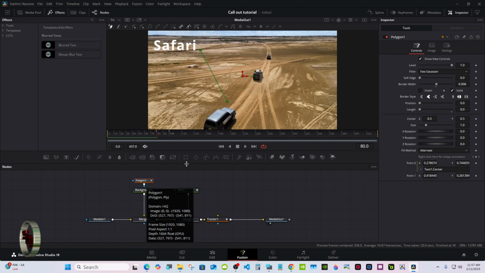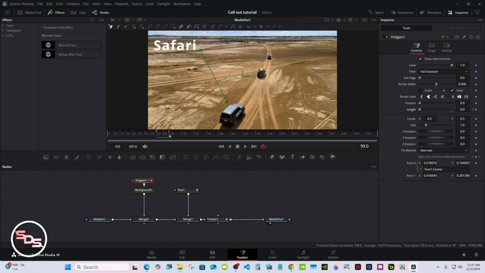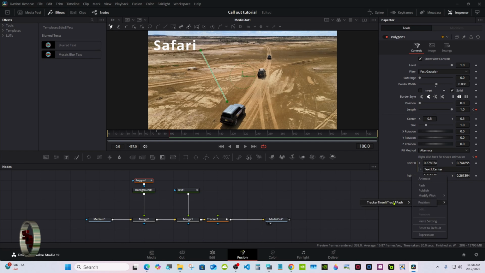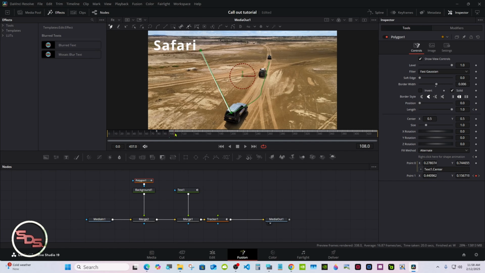Go to polygon again. Set a keyframe on the length. Advance 20 frames. Take the length all the way out. I want to right click on point 1, go down to connect to, tracker 1, position. Now you'll see the other end is connected right to the tracking point.